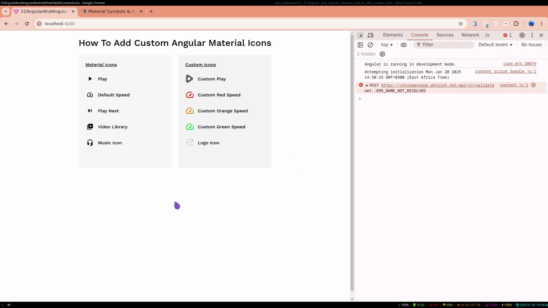Okay, all right. And that wraps up this session. You have seen how easy it is to add your own icons in Angular Material, and to register them and to use them. Okay, so if you have any questions, feel free to ask.